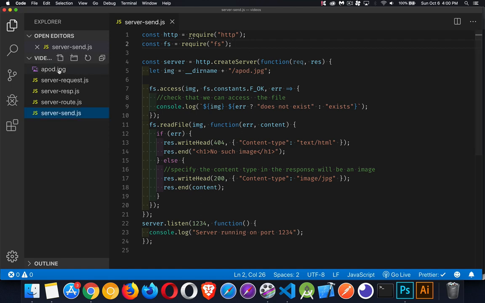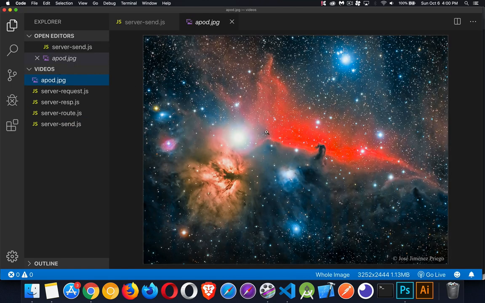We're going to use the file that we brought back that time. So this is an image that we got as part of the astronomy picture of the day from NASA. I'm going to take this picture and send it back to a browser.